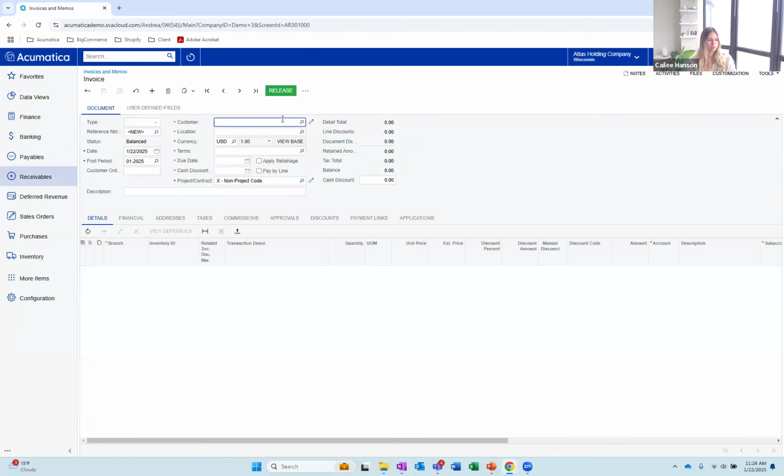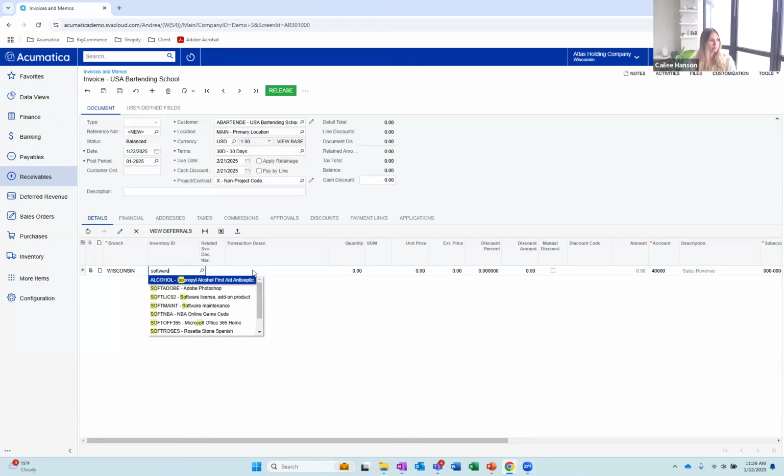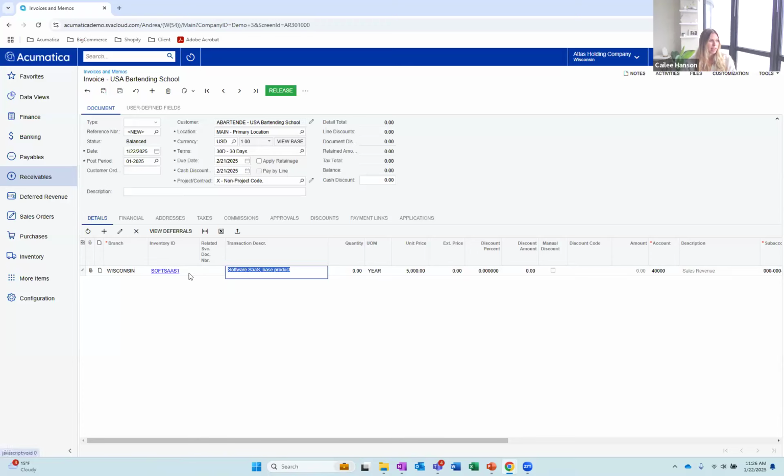So I'm going to create an invoice for our USA bartending school. They are in desperate need of some software, so we're going to go ahead and invoice that. And we'll go ahead and add in that item. So again, that's the non-stock item that I just referred to.